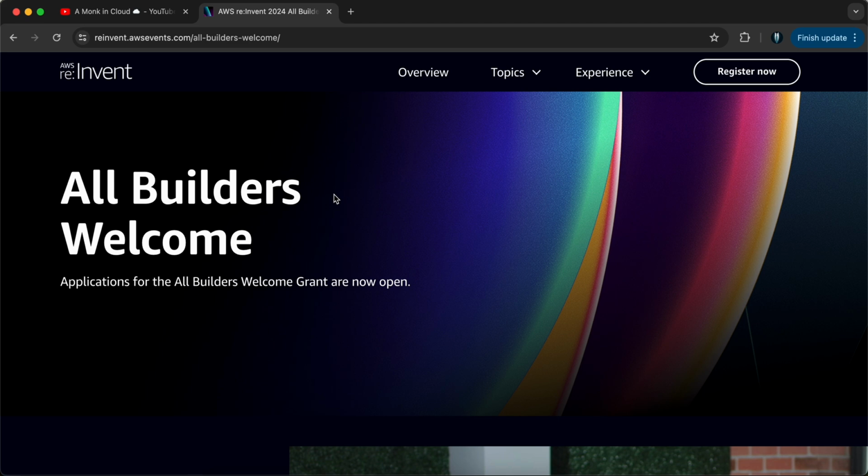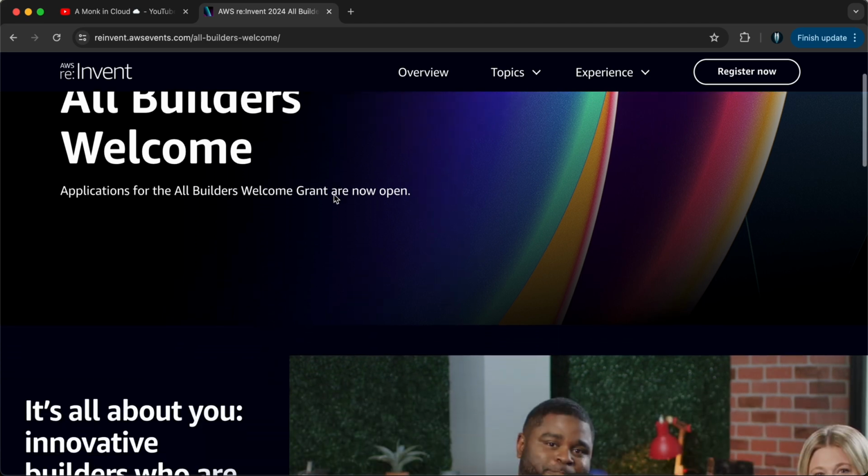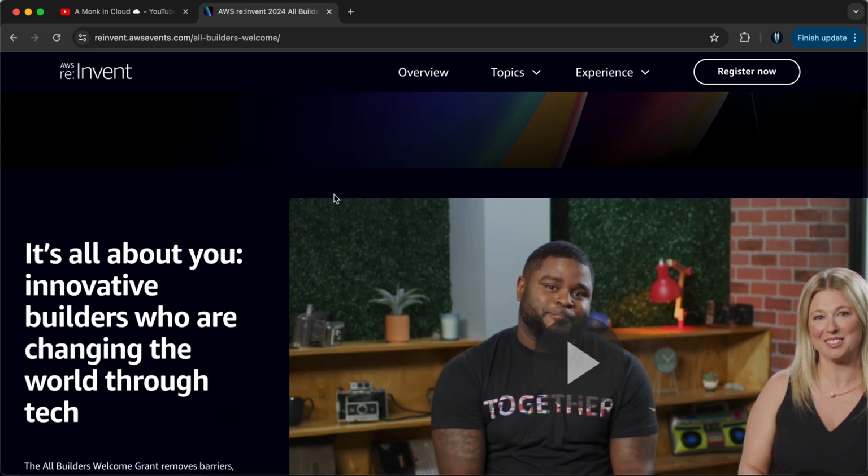But it's not just about the free trip. This grant is about leveling the playing field and empowering the underrepresented groups in tech. It's a chance to learn, network, and grow alongside some of the brightest minds in the industry.